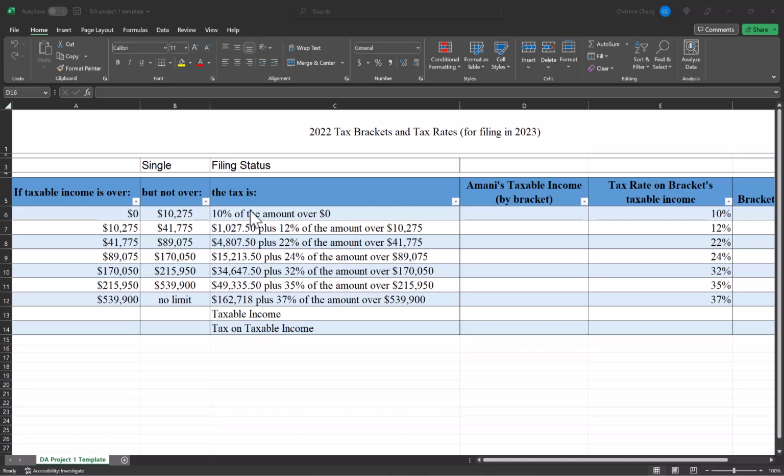If you haven't done so already, open up the DA Project Template 1 Excel file. Here we can see the 2022 tax brackets and tax rate schedule that you will be using throughout the course. We will talk more specifically about the rate schedule in the next video. For now, let's just focus on the basic features of Excel.